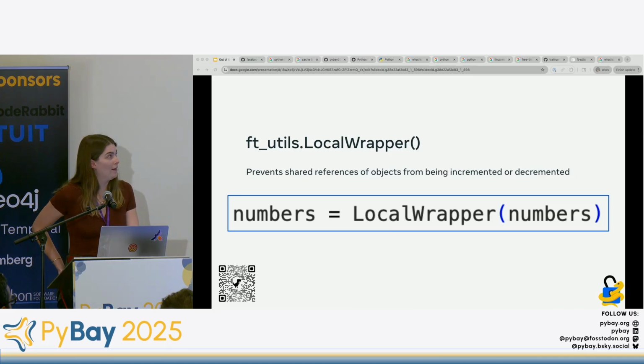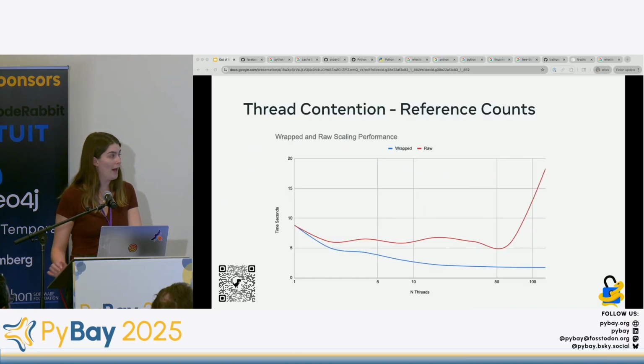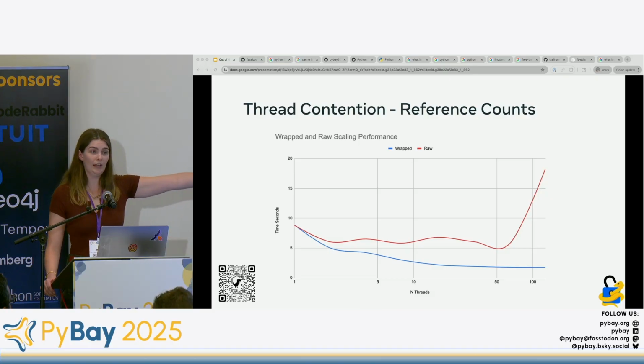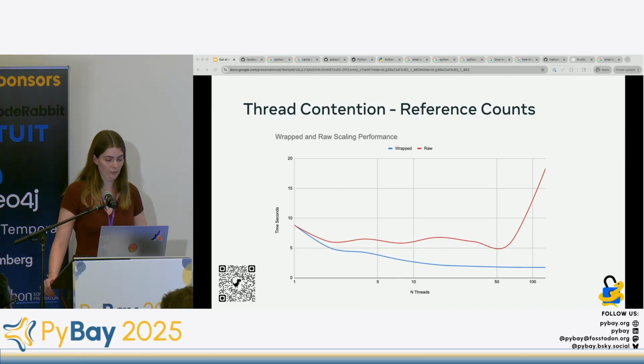The first thing we'll talk about is local wrapper. Local wrapper was designed specifically for this reference count problem. What it does is it prevents objects from being incremented or decremented except at creation and destruction of the local wrapper. So we basically prevent reference count contention. So if we go back to this original chart, the blue line is merge sort, but we've wrapped all of the numbers with the local wrapper.